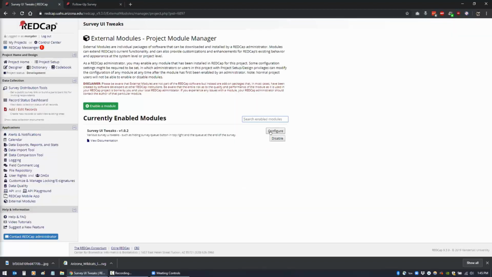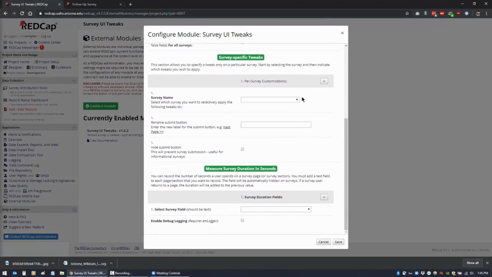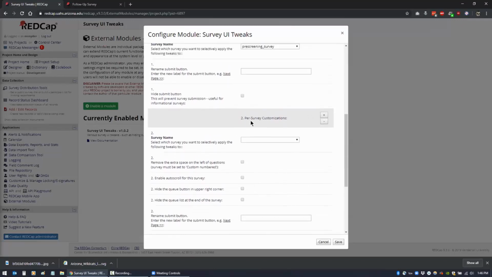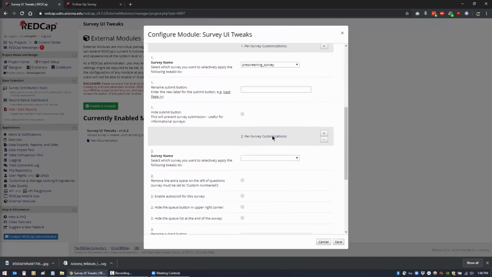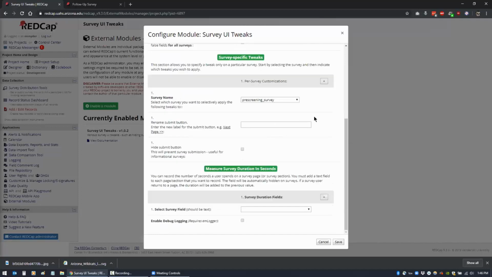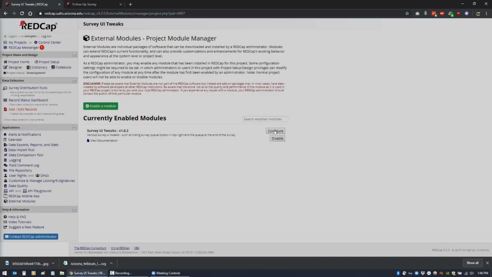So the next section is for all survey specific tweaks. You would select which survey you want to apply this to. So we'll just do the first one. And if you want to add another survey, you would just hit the plus sign up here, and it would give you another option to make these changes. And if you select any of these, let me hit cancel and go back.